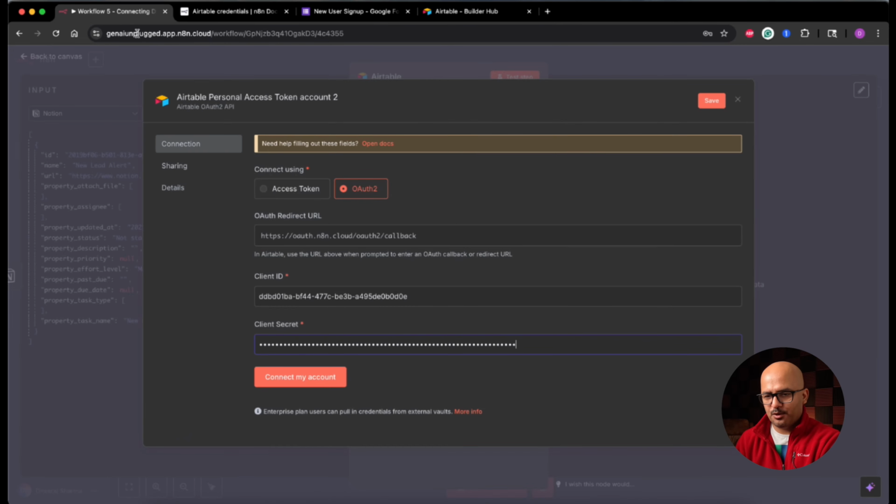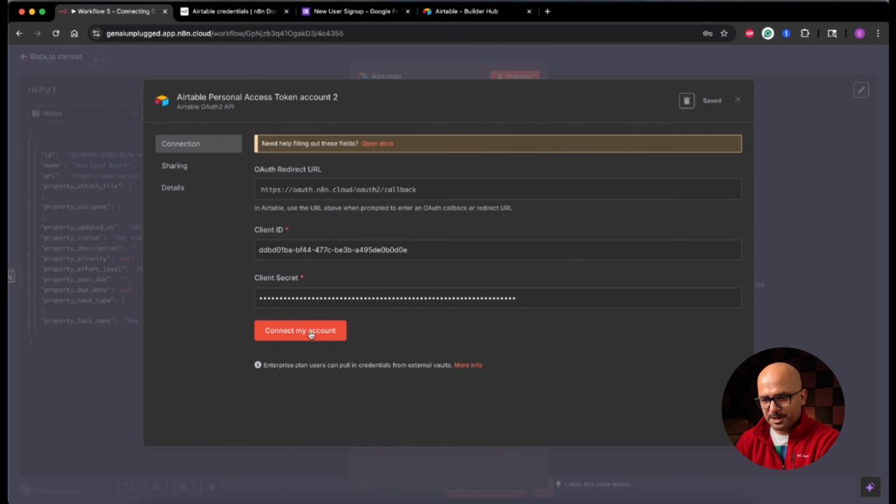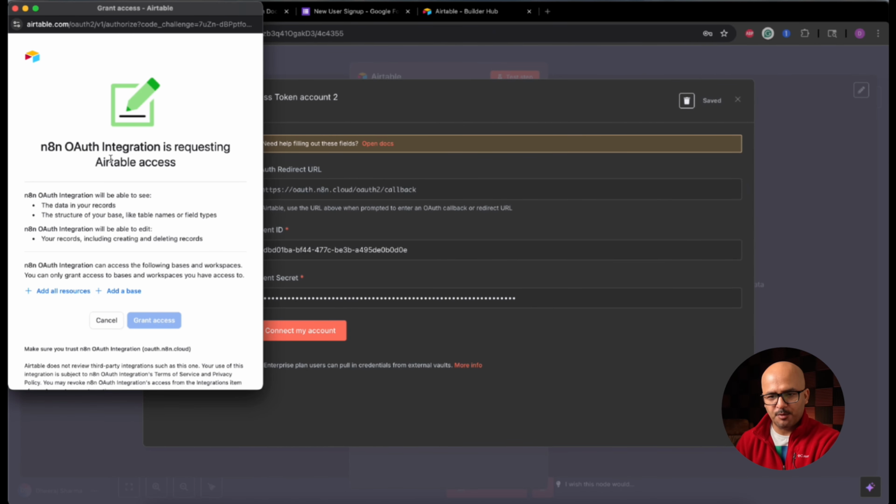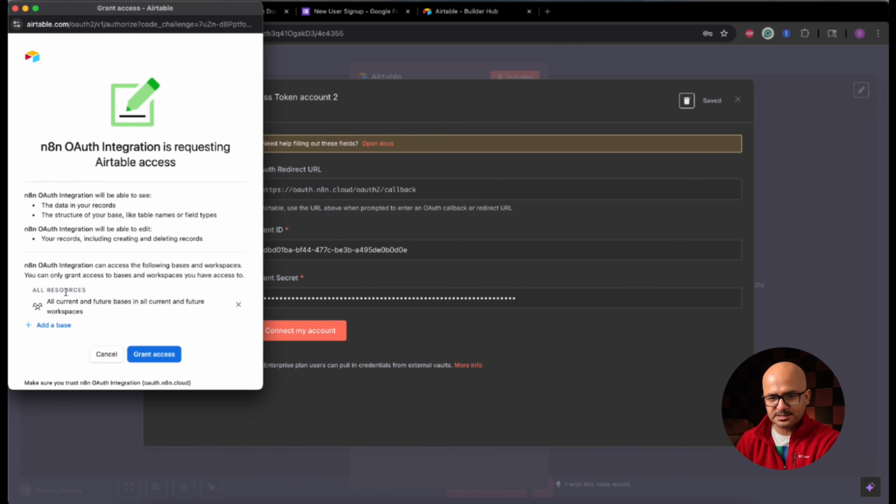So now we have to go back over here. So now I'm going to click on this connect my account. So it is going to open a pop-up and over here you can see now it is asking which resources I want access on. So I'll click on this add all resources. Same setting that we did for the personal access token. I'm going to click on grant access.